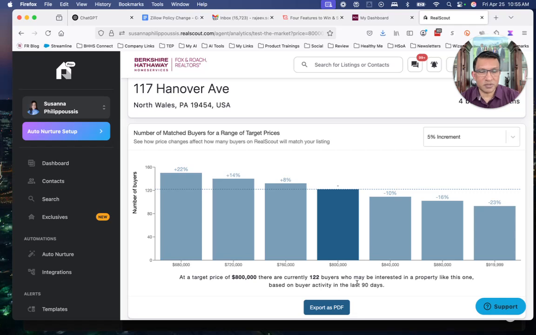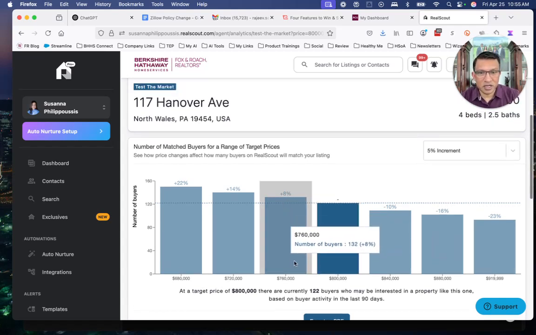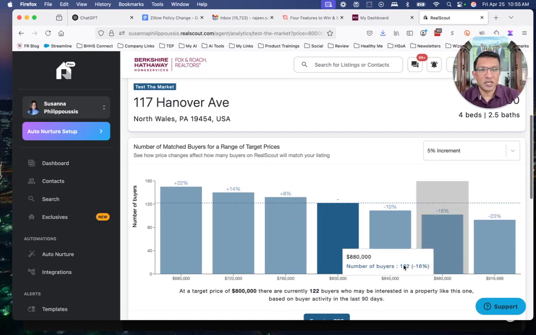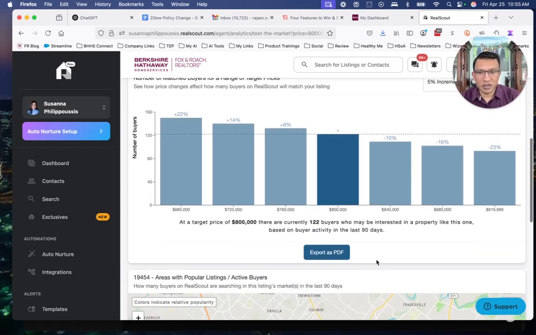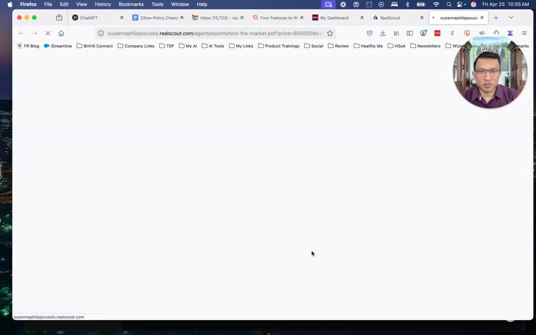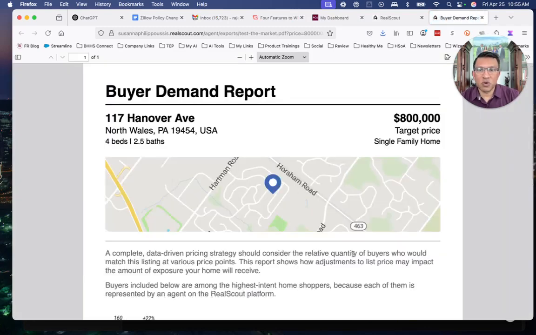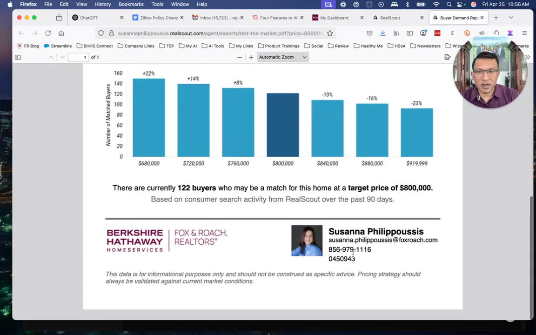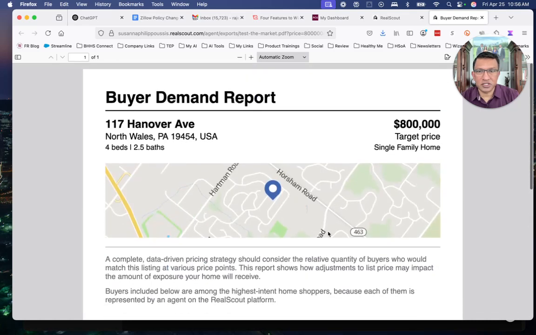You're flipping the script and driving with data to build a story. Okay, and you can tell them, hey, if you go in this range, you get more buyers. Again, it's a conversation starter. And the cool part is you can click export as a PDF, and it comes as a one-pager like that, a buyer demand report, and there's your branding as an agent.